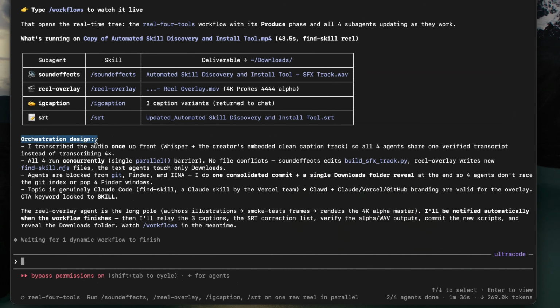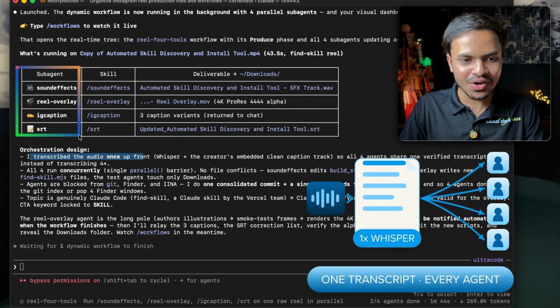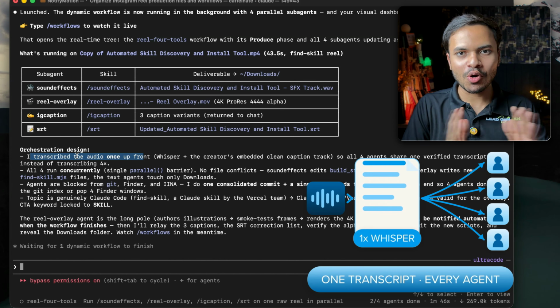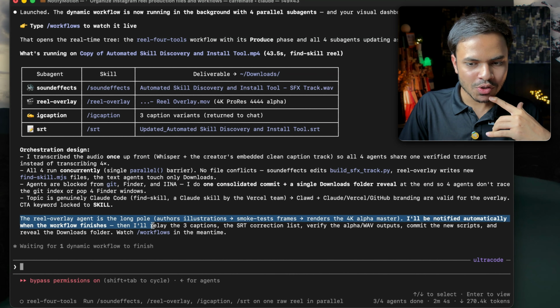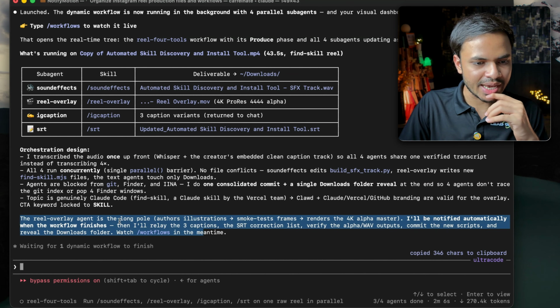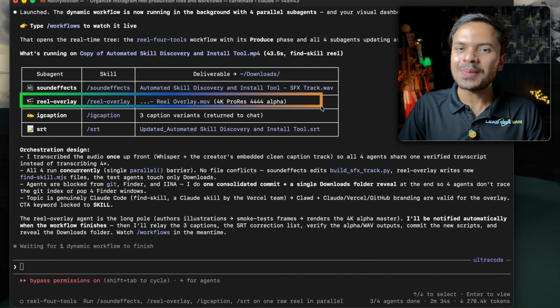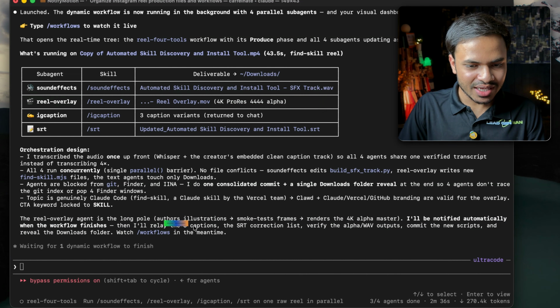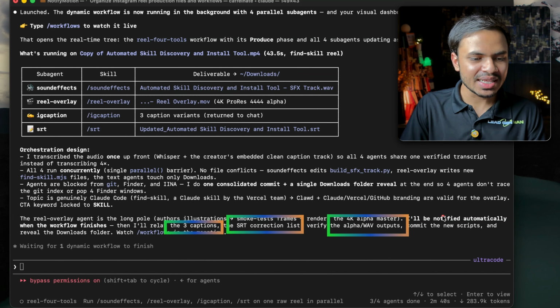The orchestration design is I have transcribed the audio once, and all of the agents will use the transcribed version or transcript of the video, so it will automatically save the entire context window limit and your transcriber model to rerun again and again for all of the agents individually. And it will also notify you which agent will take the most time. So our reel overlay agent, which I mentioned, will generally take more time to generate, but all of these 3, the caption one, SRT file, and the SFX will be done instantly.